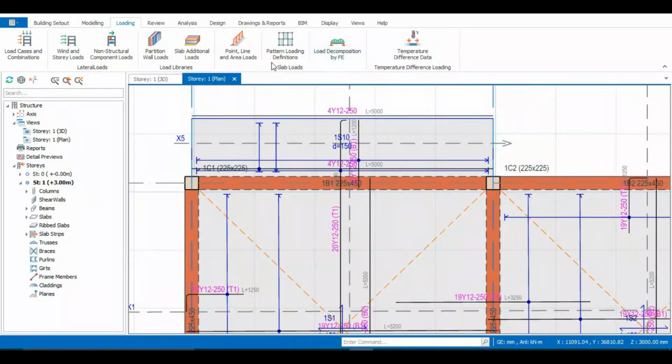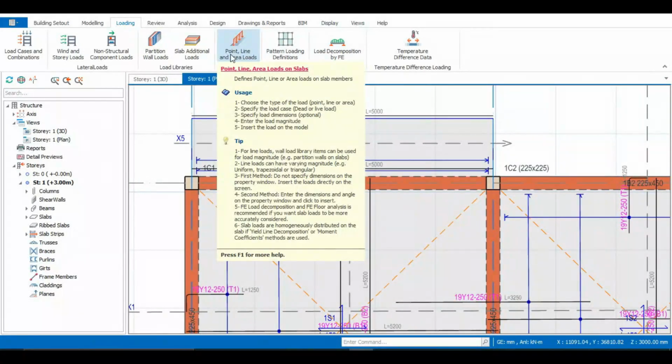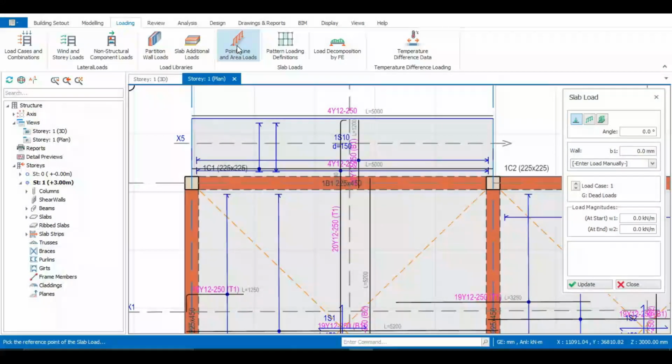Now, when you want to create your load on this cantilever slab, you need to go to your point, line, and area loads. In order to create manual loads on your slab, click on it, then go to your line loads, because what we want to create acts more like a line load. Go to this menu, look for the material that you recently created, which is glass, and select it.